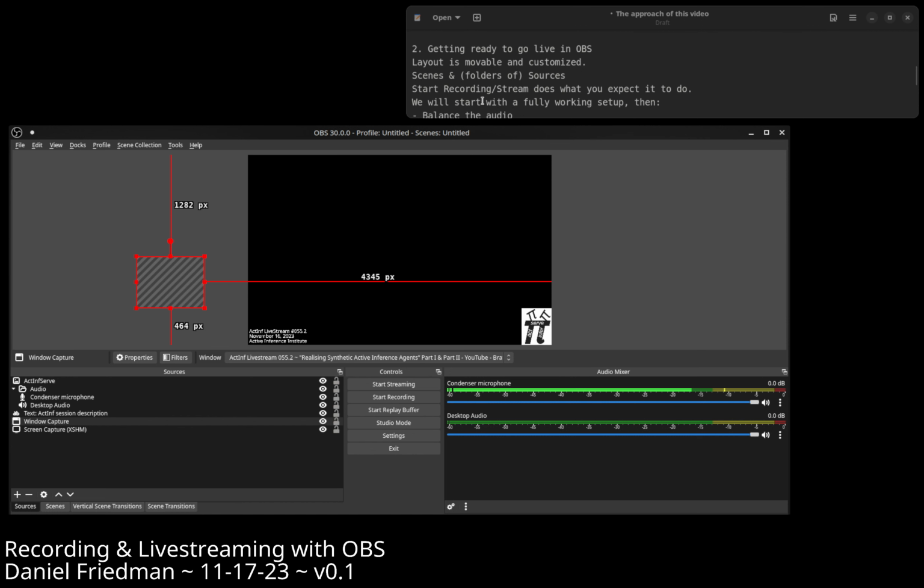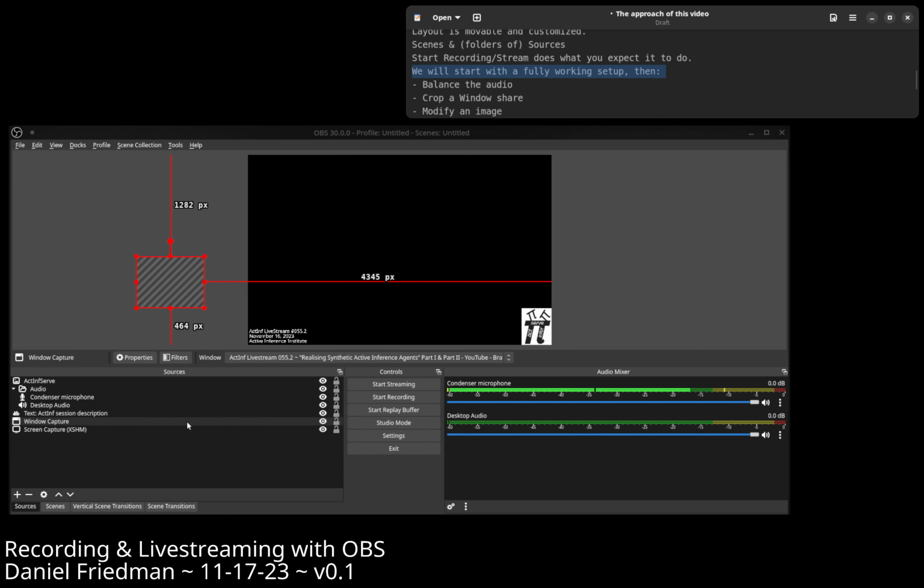So the approach that we're going to take in this step-by-step is start with a fully working setup and then do a few actions that are important and see how to reconstruct those actions also from a blank slate, but here in the context of a working setup. And on the controls side, we'll look at the settings last, as well, and the studio mode penultimate. Streaming and recording do what you think. Recording saves it locally only. Streaming sends it remotely only, and you can hit both buttons at the same time.